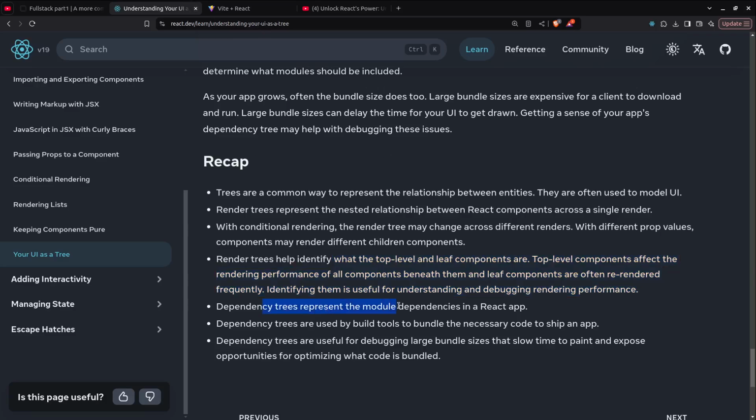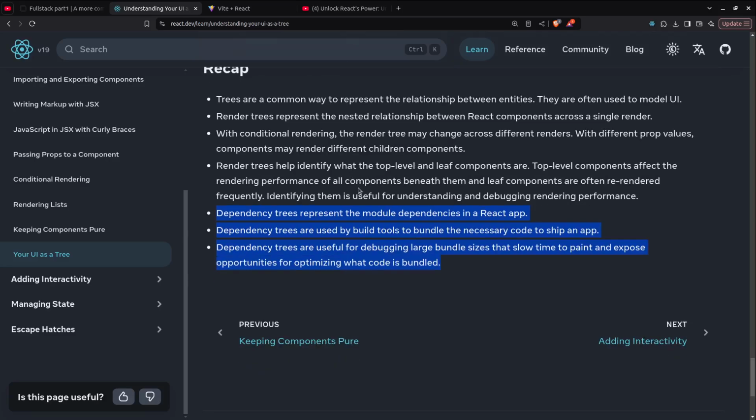The dependency tree represents module dependencies. A React app's dependency tree is used by build tools. It's really a build tool thing I should not worry a lot about. But having knowledge about the dependency tree helps when you're learning Webpack. By the way, Webpack is too old right now, but somehow if you have to learn Webpack, you might need dependency tree knowledge. But this is enough knowledge, I think. Enough is enough. Let's go to adding interactivity.